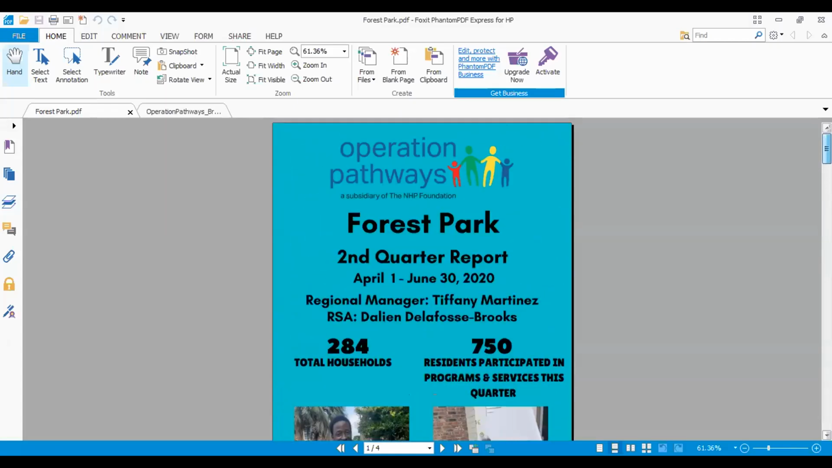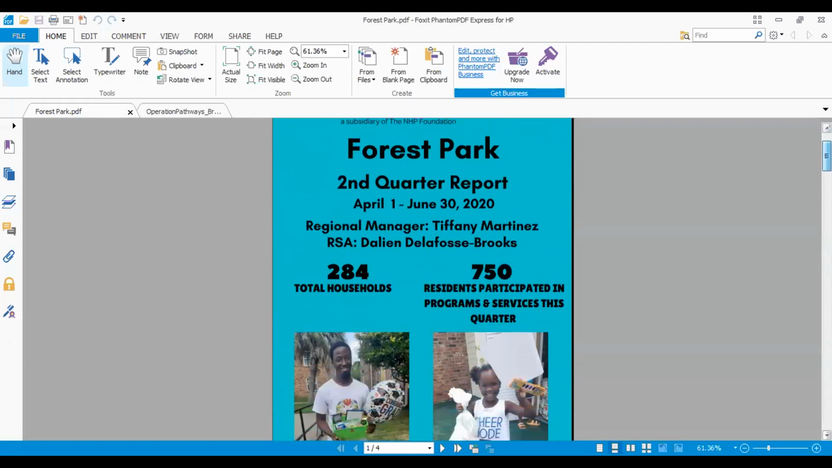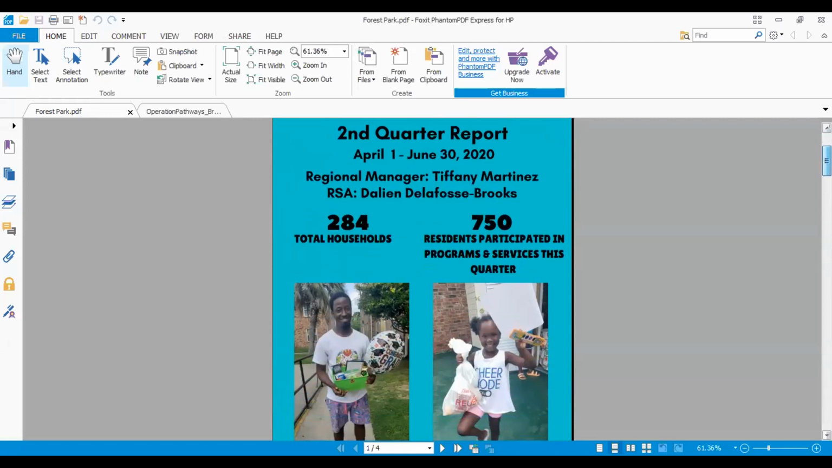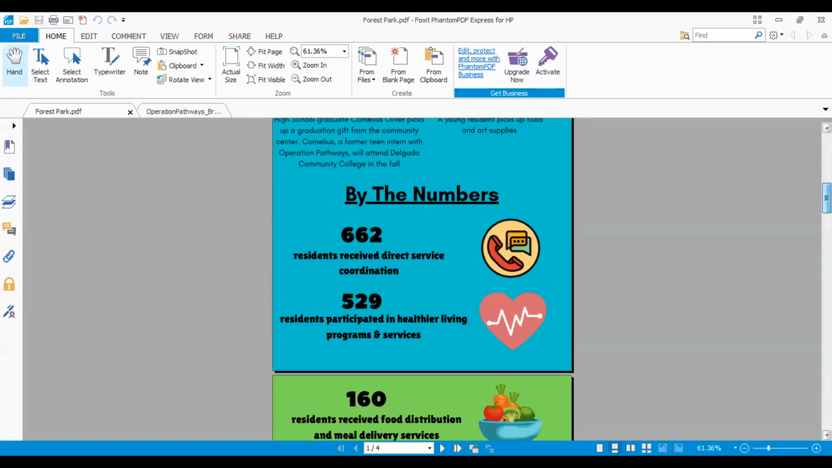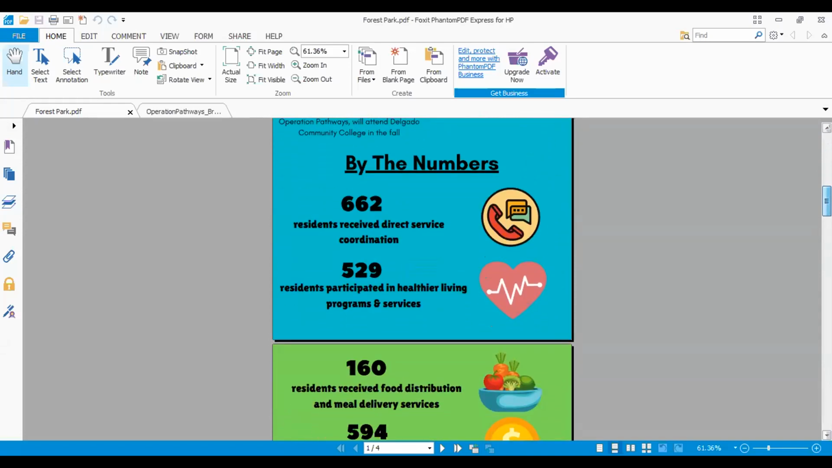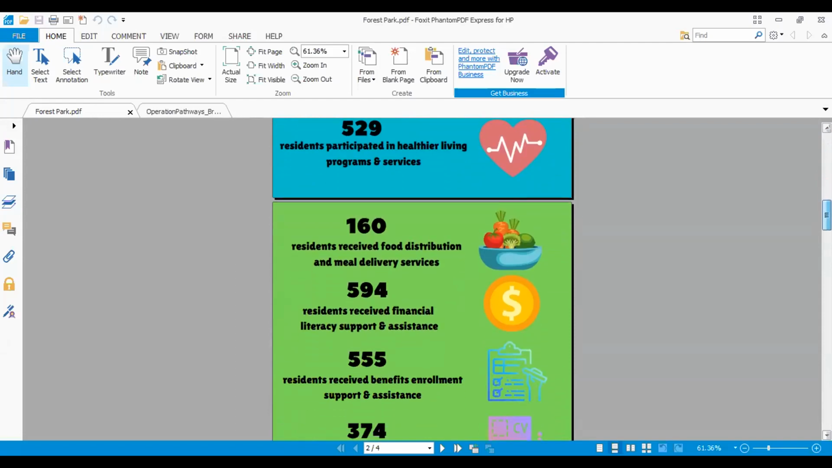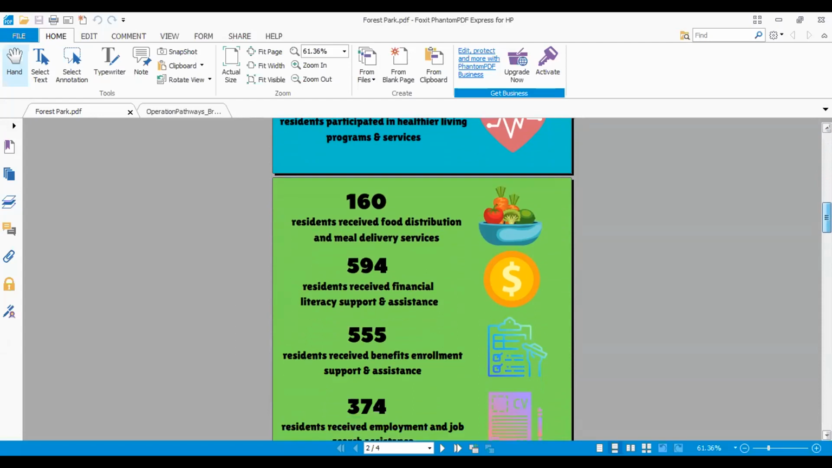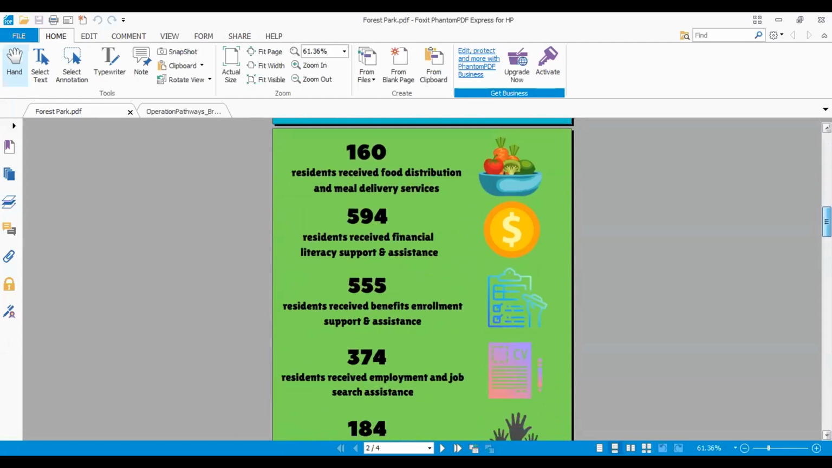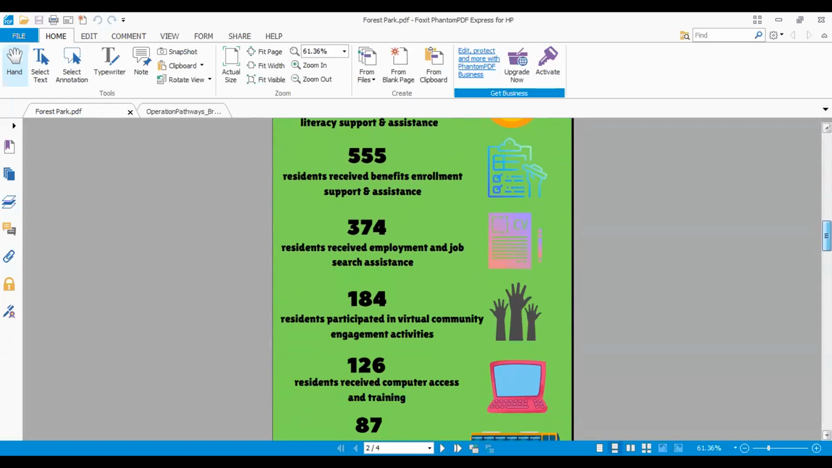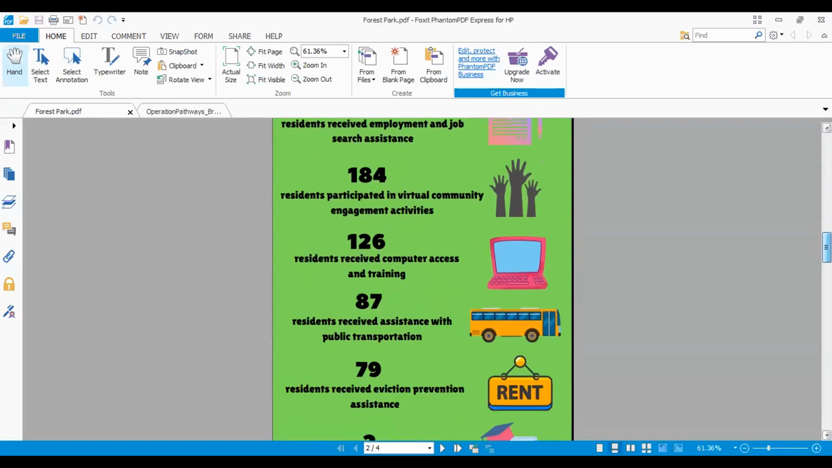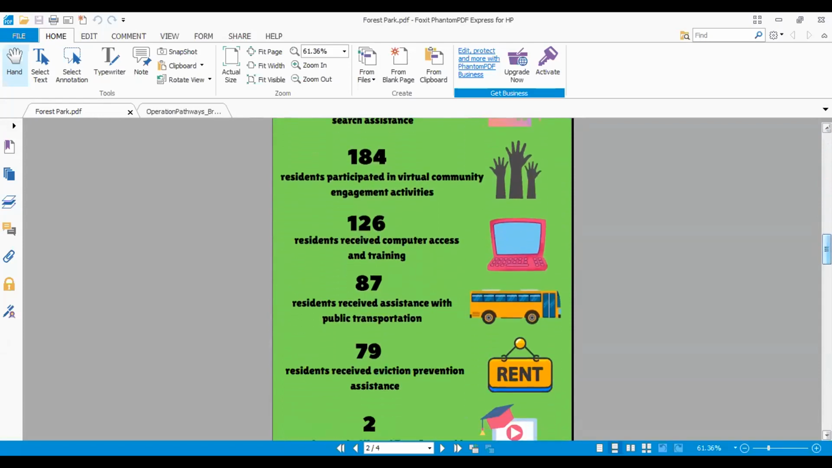For example, I'm going to show you this is a quarterly report that we do for each property and also for our entire portfolio. And we use Family Metrics reports to do this. And we have residents that receive direct service. We can pull residents that have health insurance, residents that went from not having health insurance to having health insurance, residents that we helped find employment, et cetera, et cetera.